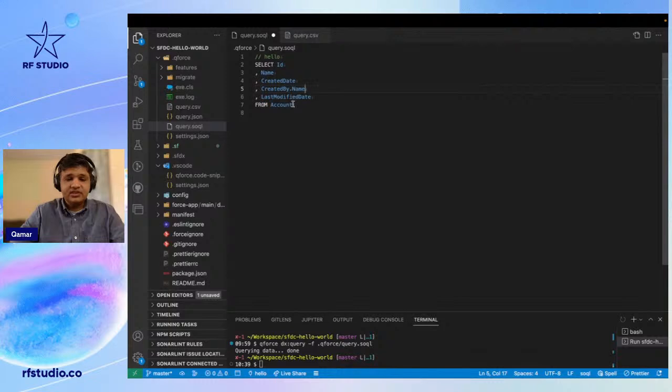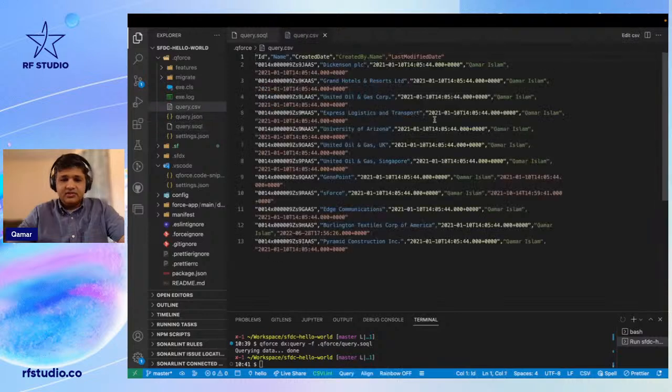This kind of functionality is not available inside the developer console. It doesn't tell us all this information, so we can quickly get that here. If I make this change and click on save, this will update the result, and we can see that now the created by dot name is also coming back.